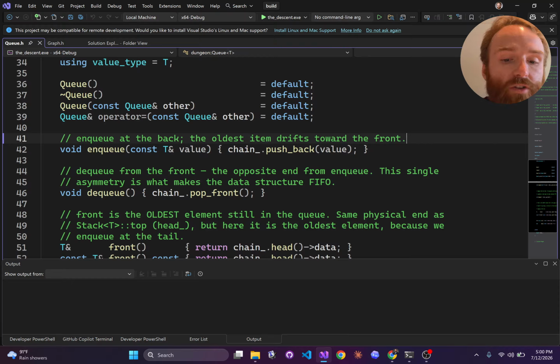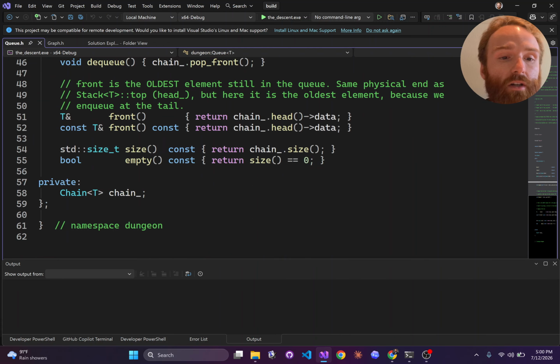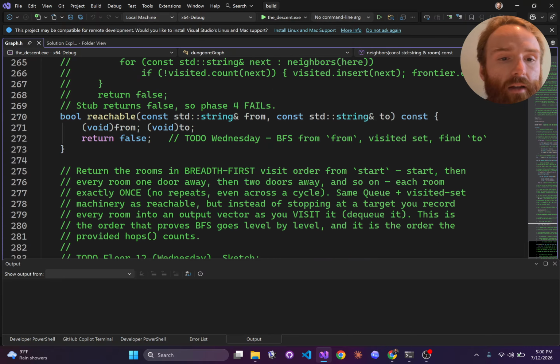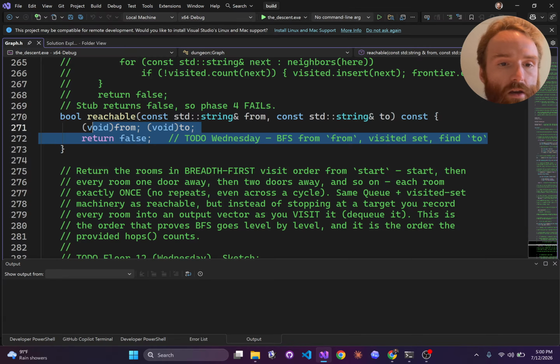Because it's first in, first out, every room at distance 1 comes off the queue before any room at distance 2. The queue walks the map in rings, fanning outward. We don't build it, we just use it. So I just wanted us to take a second to look at that. And back here to graph.hpp, let's go down and find our reachable stub, starting at line 270.